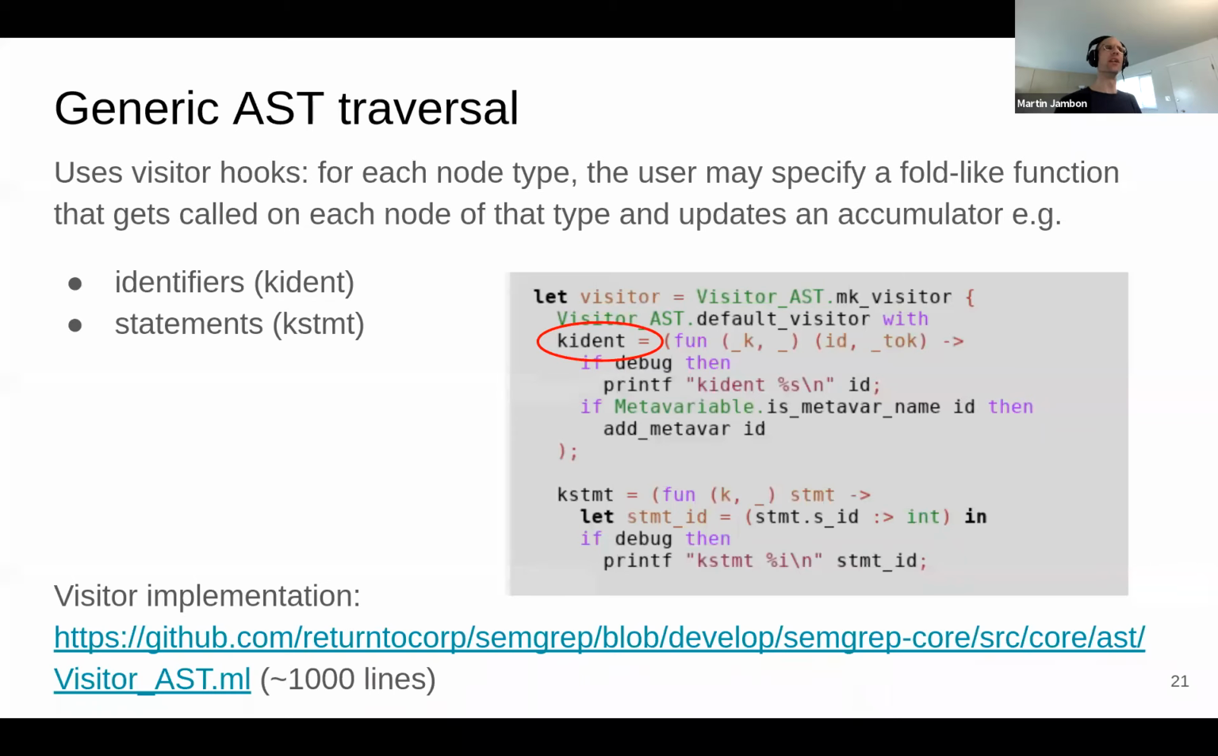This machinery is typically used in other languages than OCaml that don't have pattern matching and algebraic data types. In OCaml, we have those. So it feels a bit heavy, but it works. And if you need to visit just the identifiers, for example, in your AST, it gets the job done really fast instead of writing 1,000 lines of recursive functions for dealing with all the possible cases. So that's how it works.